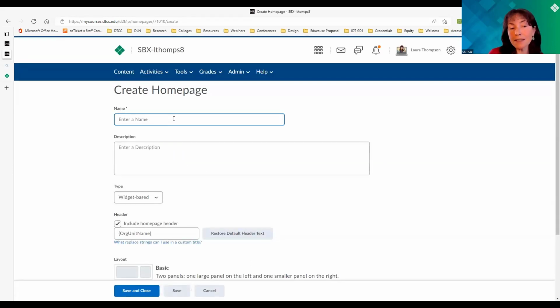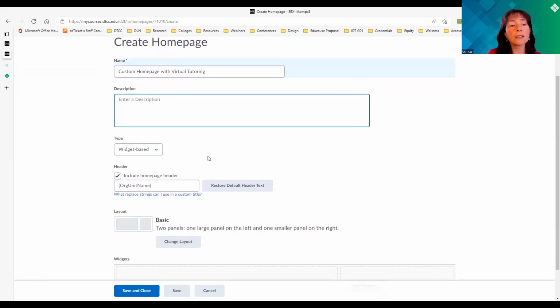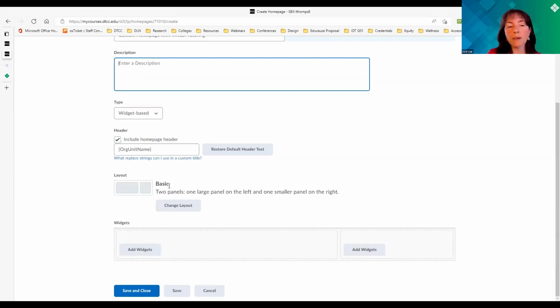We have to name it. Again, this description is for you. You decide if you need it. Skip this information in the middle. We're going to go to this basic layout though.